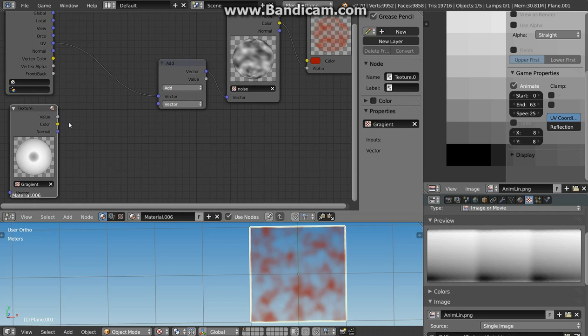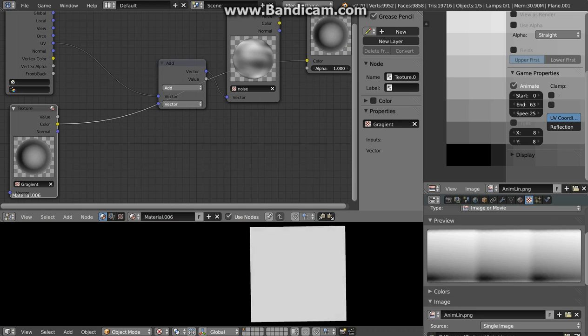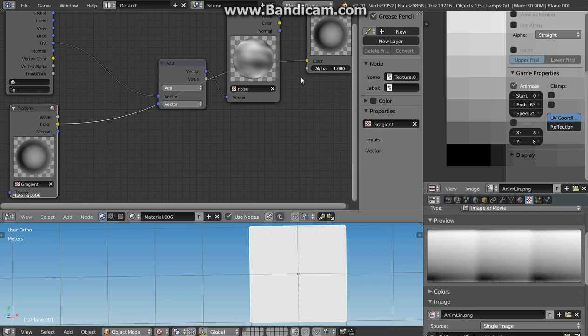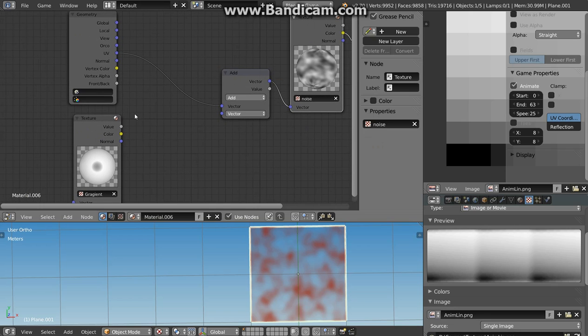For example, when I take the color, place it there, get rid of the alpha, and run the game engine, I can see the color is changing from black to white, and it's a linear change. It doesn't change speed, and it's looping again and again. And it's actually all I need to animate anything I want.